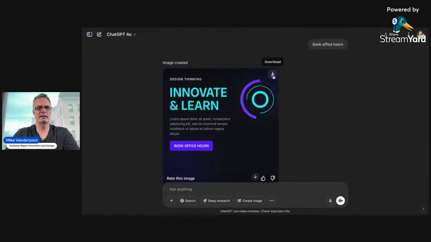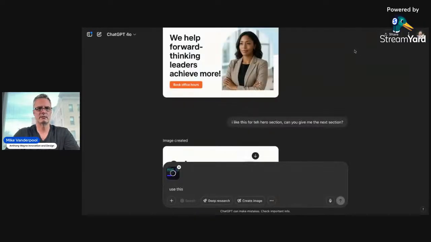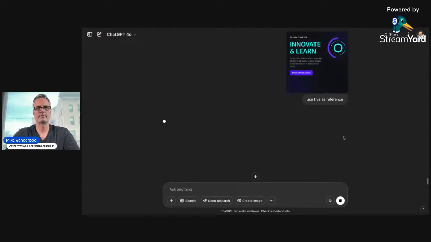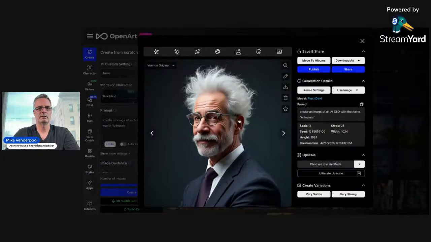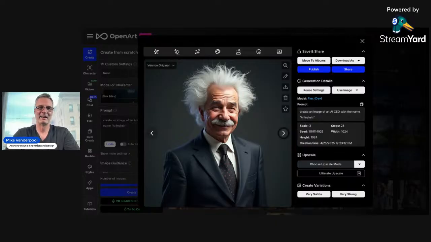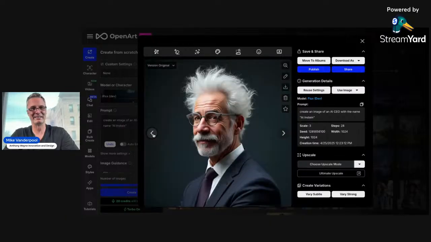So now what we're going to do is we're going to do this. We'll download this image, throw that here, and then we'll say, use this. We'll pull this image in here as reference. Sweet. It's kind of cool. Wait, oh, here we go. I think, see, that looks too much like Albert Einstein. That one looks a little bit too much like me with coffee. I like this one. I think I like this one.